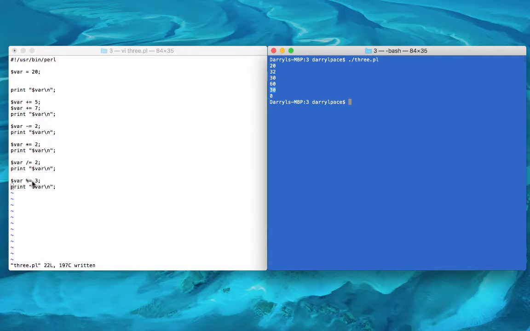And then we take the modulus, which is the remainder of a division operation. The value in var is 30. 30 divided by 3 is 10 with a remainder of 0. So we print out 0 here.